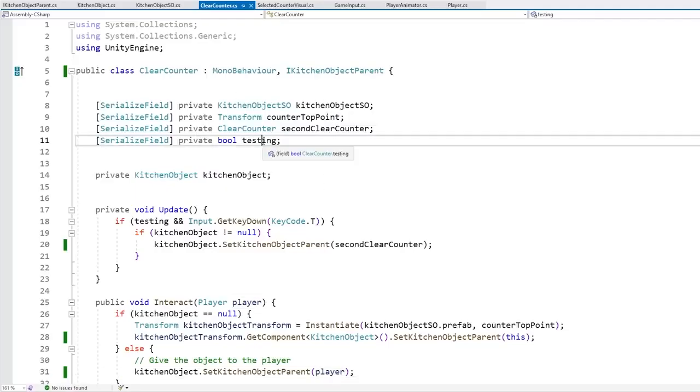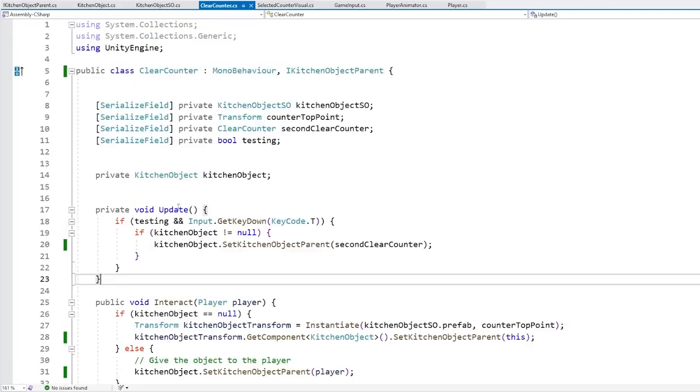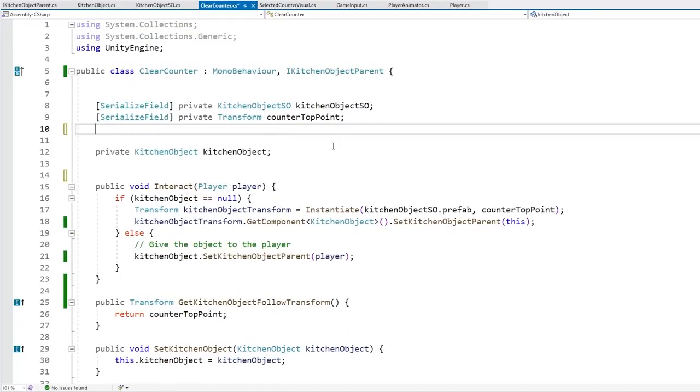Now over here on the counter, we no longer need all of this testing code. We now have the ability to actually pick up objects from the player. So let's get rid of all this, so we don't need this testing code, don't need a reference to the second counter or the testing.